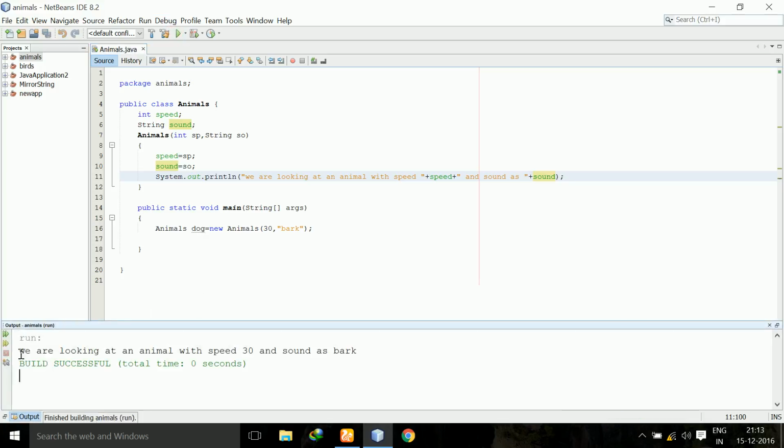So what will happen after this? When we execute this, we will see that the output is we are looking at an animal with speed 30 and sound as bark. So what we have done is that we have initialized the value of speed and sound by passing them as arguments. This is known as a parameterized constructor, right?